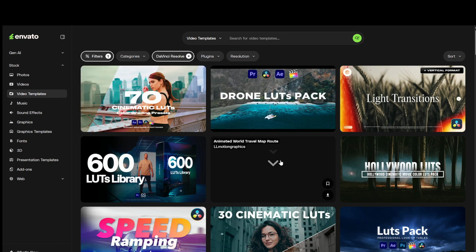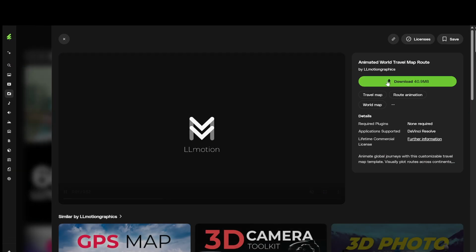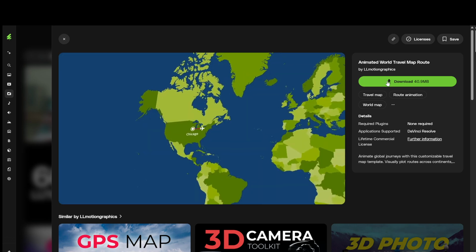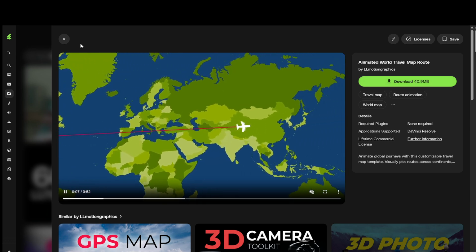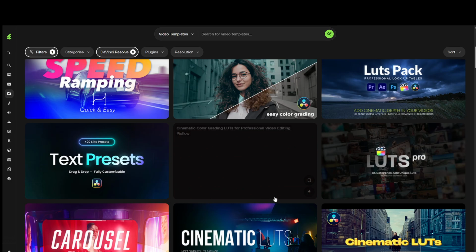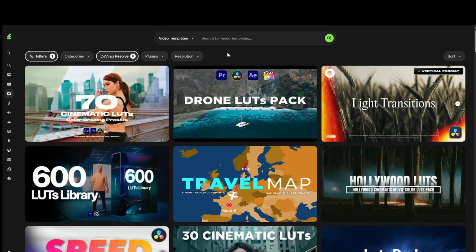So you can just click on any of them and download it. That's going to be a DaVinci Resolve file. And now you can directly go to your computer, right click, and click open with DaVinci Resolve. And that's pretty much it.